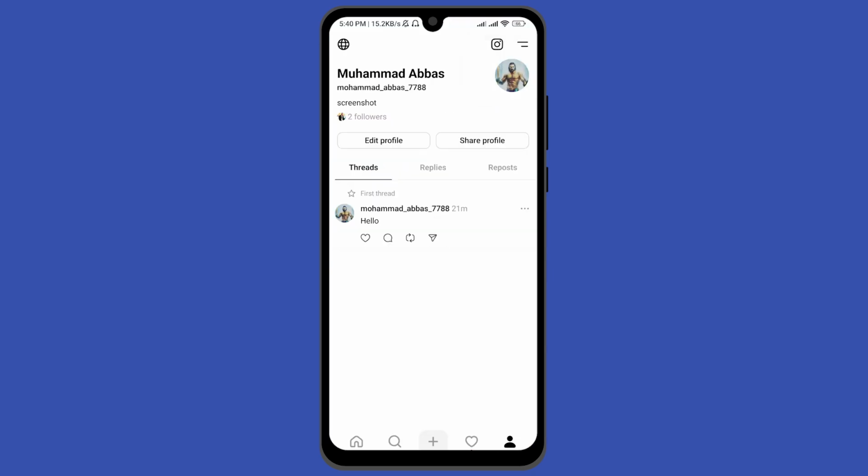This way, you can use the Threads application without using your original Instagram account, and it was the suggestion and the way by which you can do it.